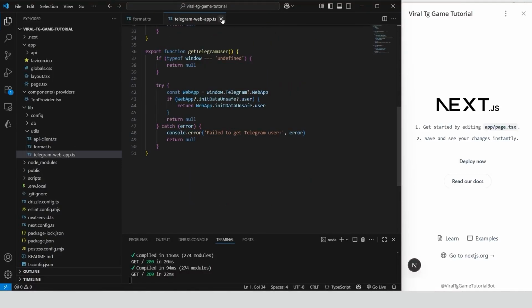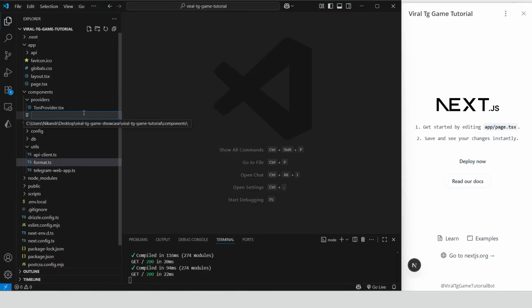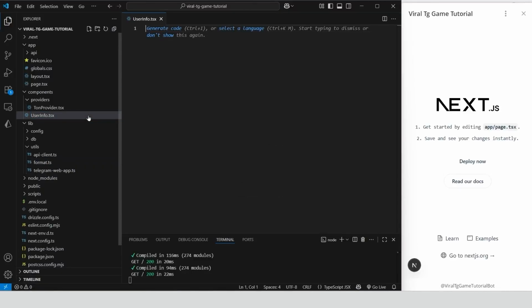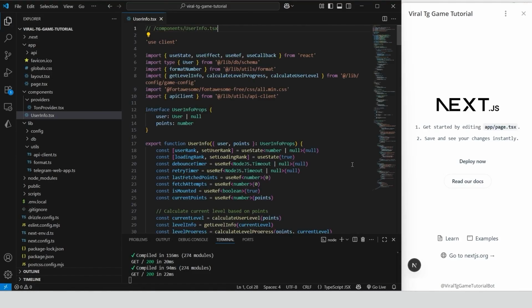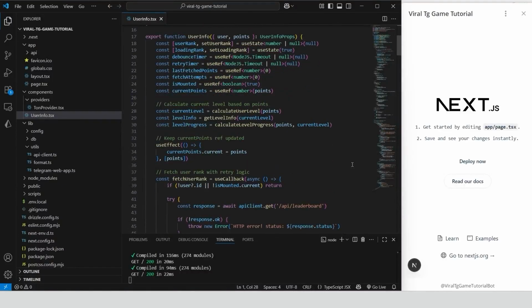Alright, with our utilities ready, it's time to build the three main interactive components for our home screen. I'll create them inside the components folder. First up is userinfo.tsx. This component will be the main dashboard for our player. This is a stateful component that does a lot. It receives the user data and current points as props. It uses our helper functions from gameconfig.ts to calculate the user's current level and their progress toward the next one.